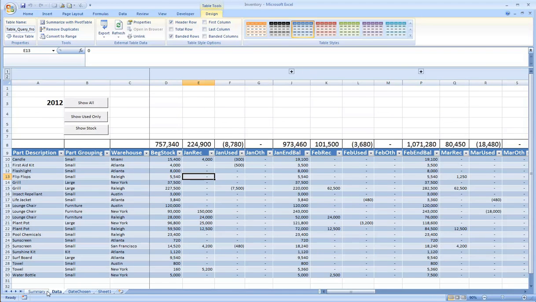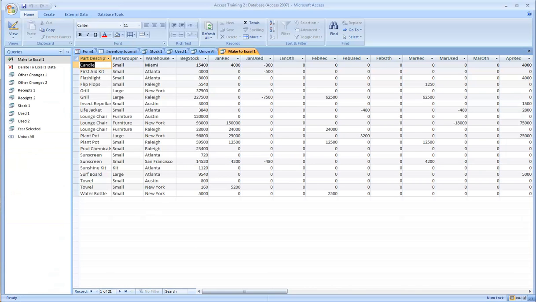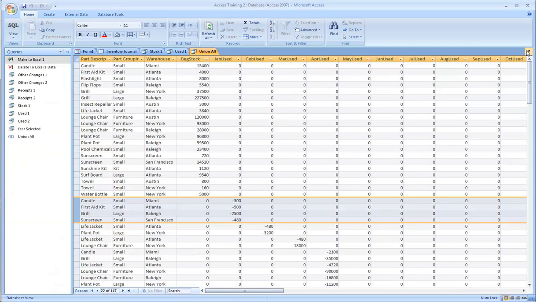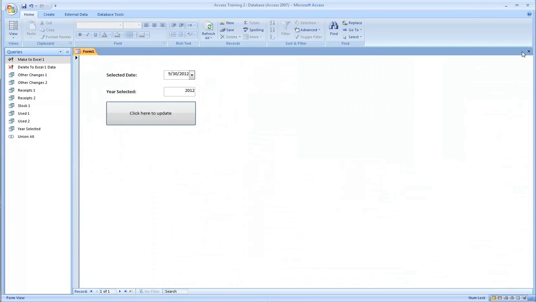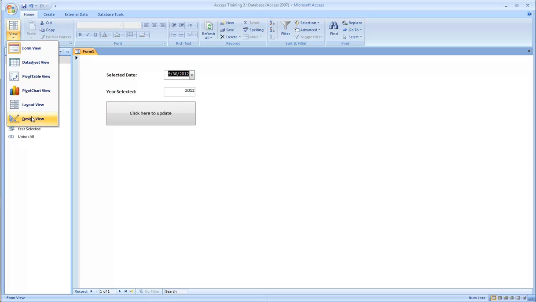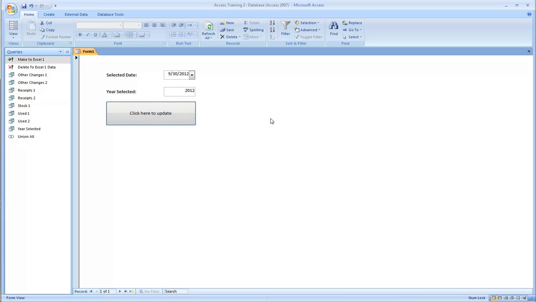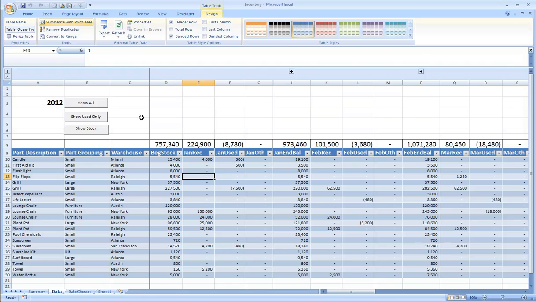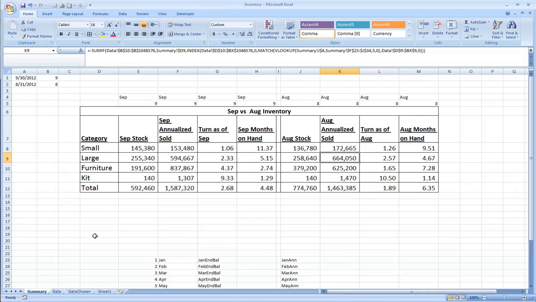And so let's go back to the database and close these out. I don't need these open. Let's just play with it a little bit to show you what's possible. First, let me show you this form. Well, no, let's just update it. And then you go here and click Refresh All. And you see here you've got the September annualized versus August.